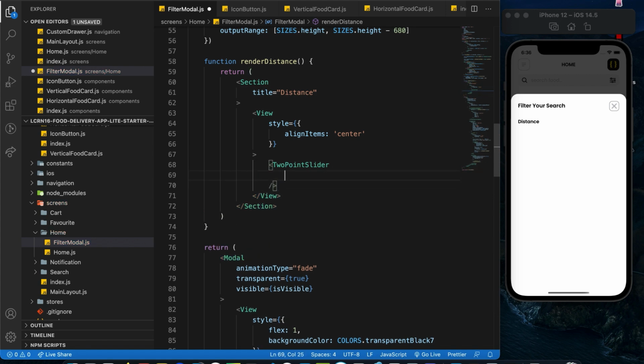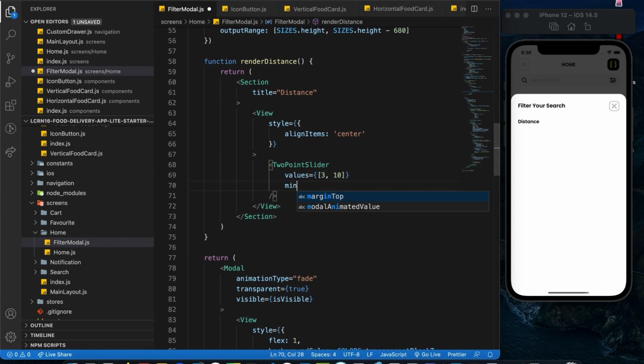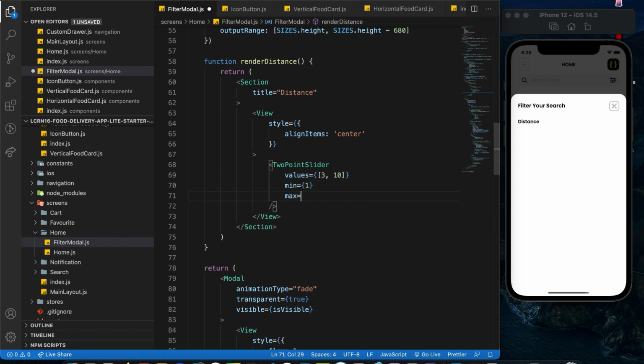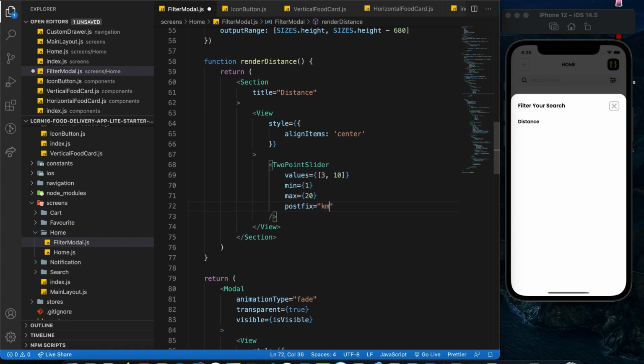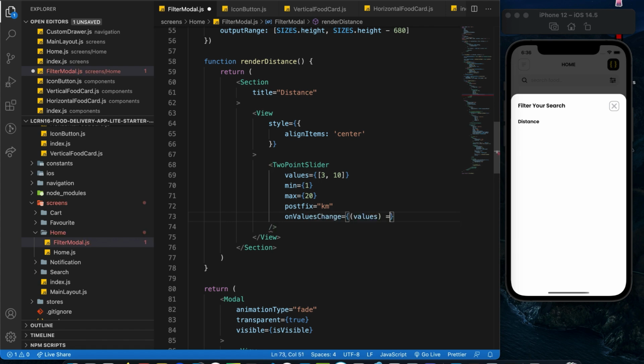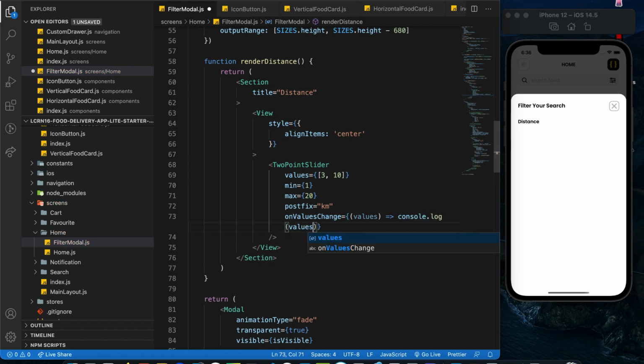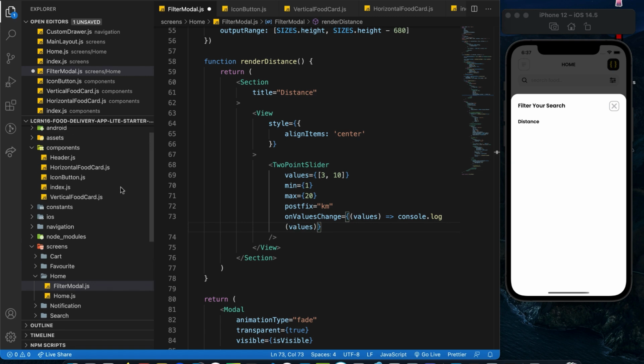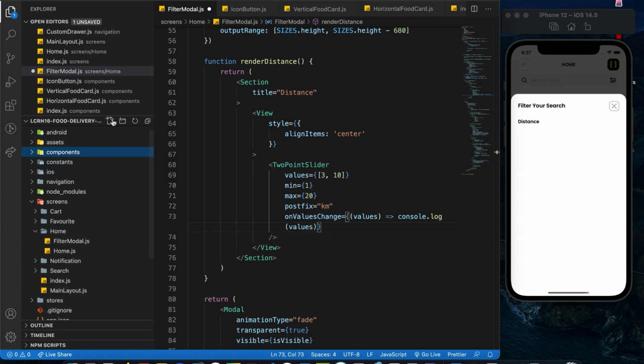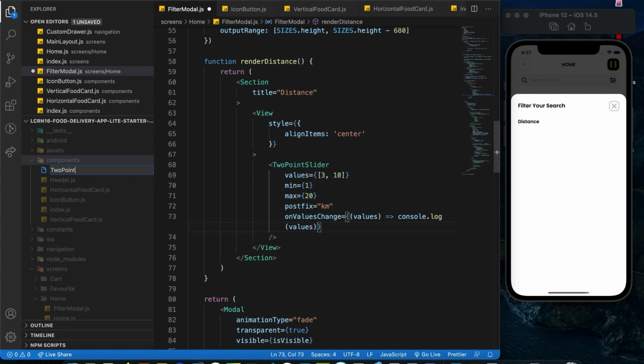Alright, and for this component, we need a few props, which includes the values. And for this, it will be 3 and 10. Min equals to 1, max equals to 20, postfix equals to km, and on value change equals to values. Arrow function, I'm gonna just simply console log values like that. Alright, now in the components folder over here, we need to create a file called 2-point slider.